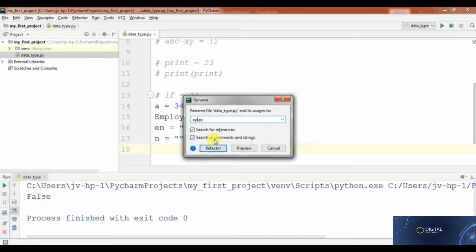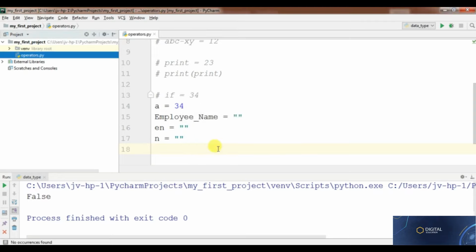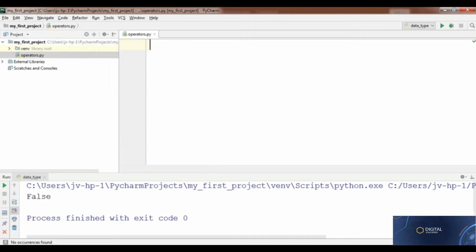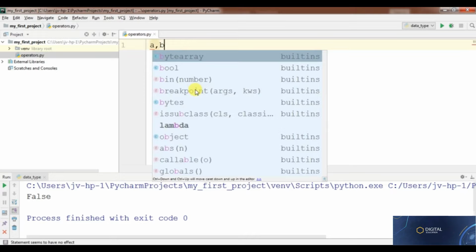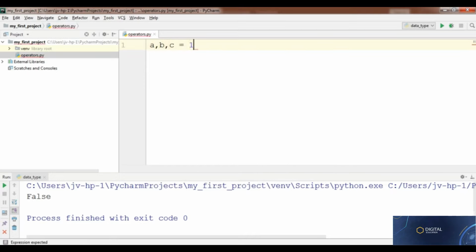Second, operators, and then refactor. I'll remove this part. Let's create 3 variables, 10, 4, and let's not initialize this. Okay, so first we will see arithmetic operator.